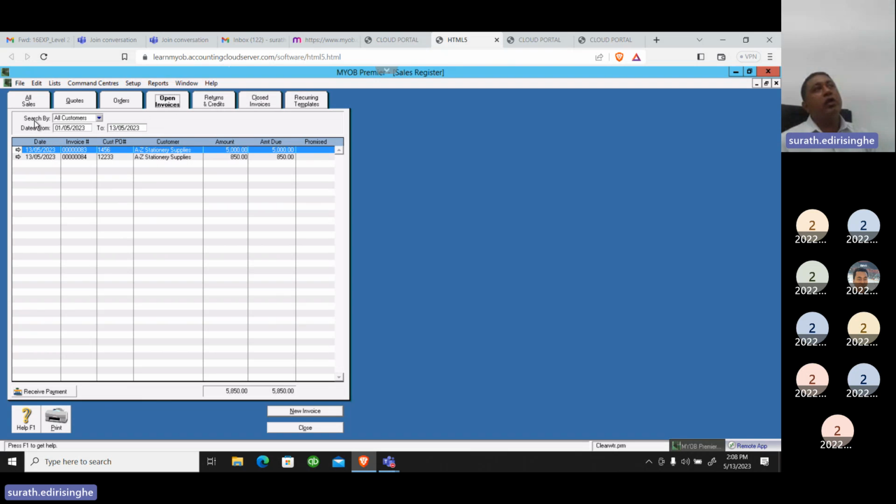From here, you can filter your detail. Search by all customers. Whatever the customer, you have to select from here, like a selection on customer. The date option, date range from this period to period. You can customize your report. Actually, there is no transaction in these forms. If you have a transaction on this form, you can filter on these transactions by searching on the from and to option.